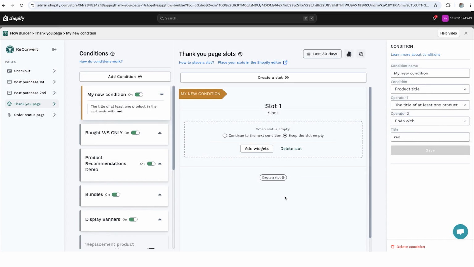So now that you know how conditions work, it's time to put this knowledge into action. Start creating your first condition and explore the possibilities. For more detailed information, check out our help desk article on condition settings, where you'll be able to truly connect with your customers and maximize your store's performance.